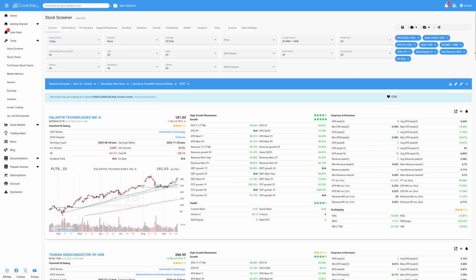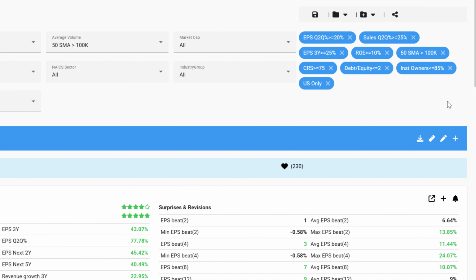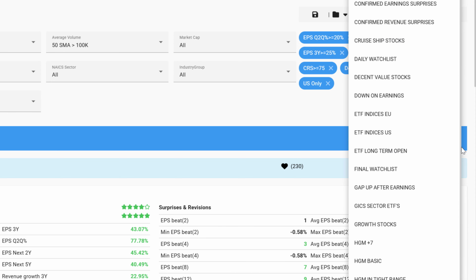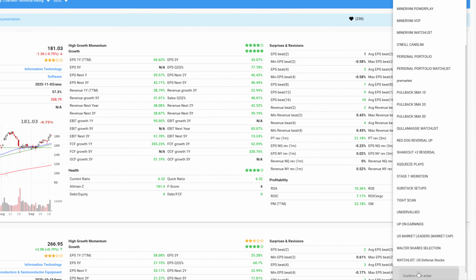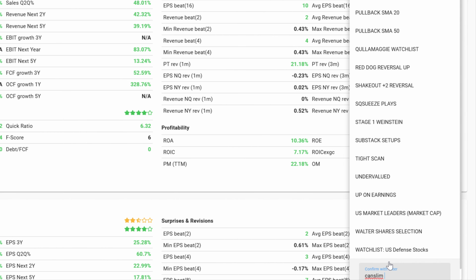Now gather these results into a watch list. Click the plus sign in the blue bar on the right. A column with your saved screens will appear. Scroll down, click Create New, give it a name like CANSLIM September 22nd, and hit Enter. ChartMill will now store all these stocks in a new watch list.